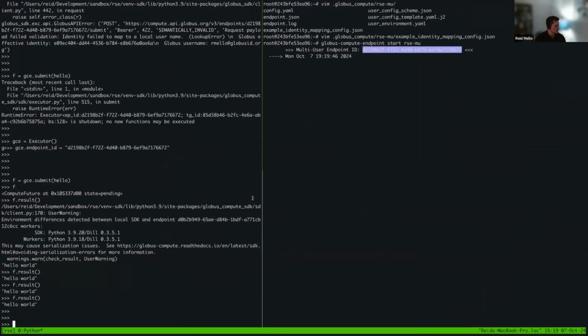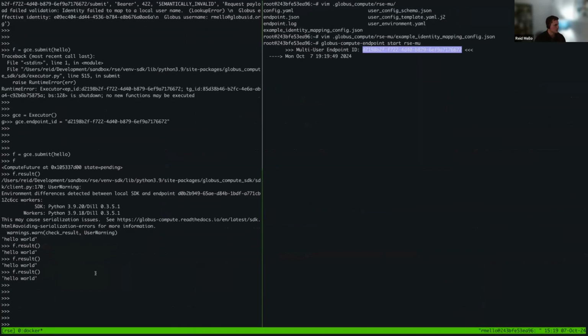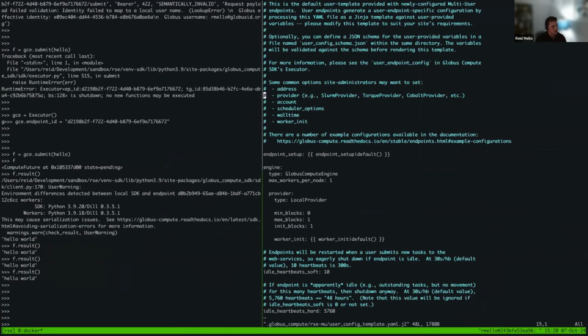So I suppose I can do that out here. Let me cancel this multi-user endpoint. This will take a second because it's got to take down the child processes. Okay. So let's take a look at the template. This is the default template here. We have a bunch of info on what's going on. We set this up in a way that you don't actually have to submit any variables right off the bat, but I can take any of these and make them into template variables.